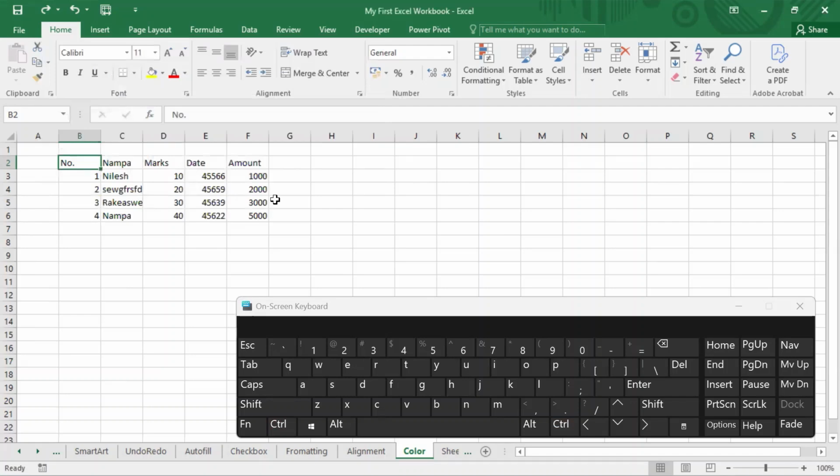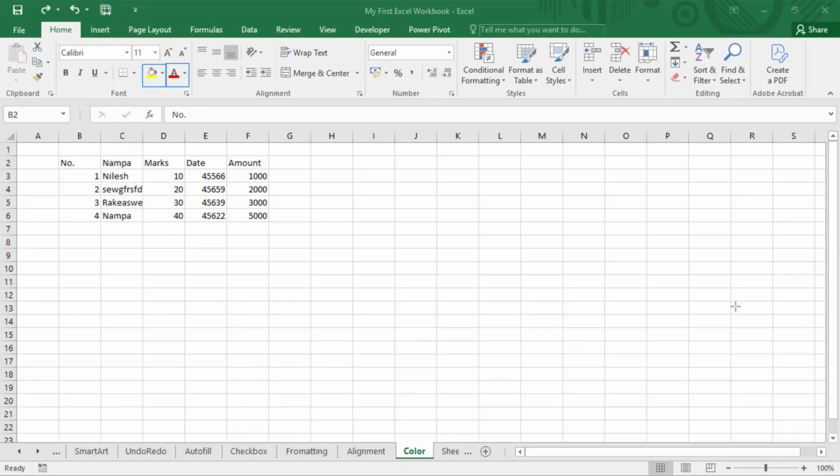Now, the same action can be done from the home tab on the ribbon, in the font group. So we have these two options. First is for your background coloring, and second option is for your font coloring. So let's explore this quickly because these are quickly accessible commands from the window itself. I'll just close this on-screen keyboard because we do not have a use for it as of now.